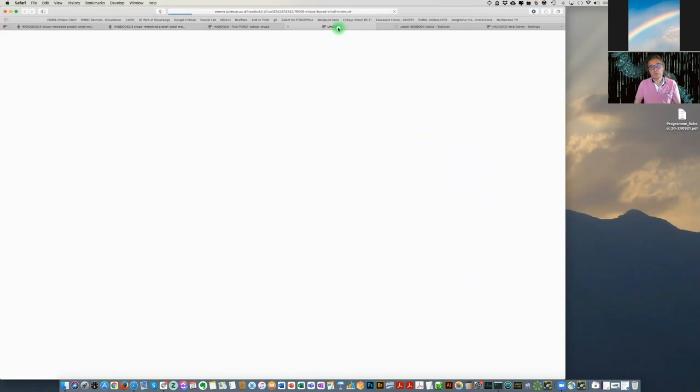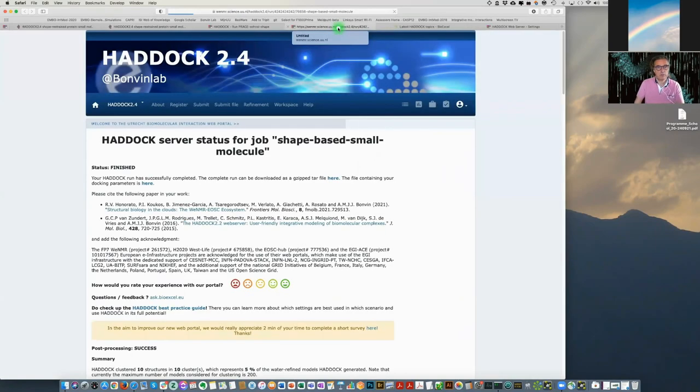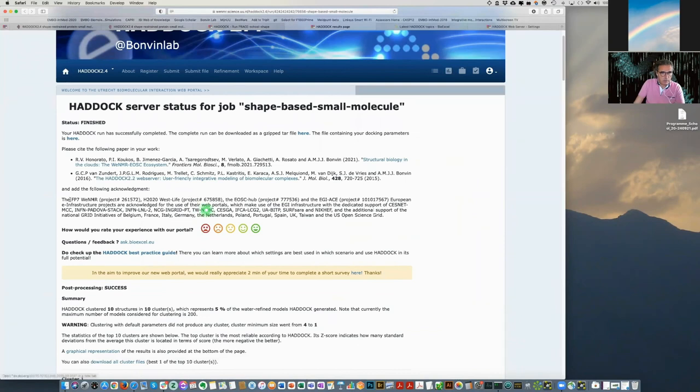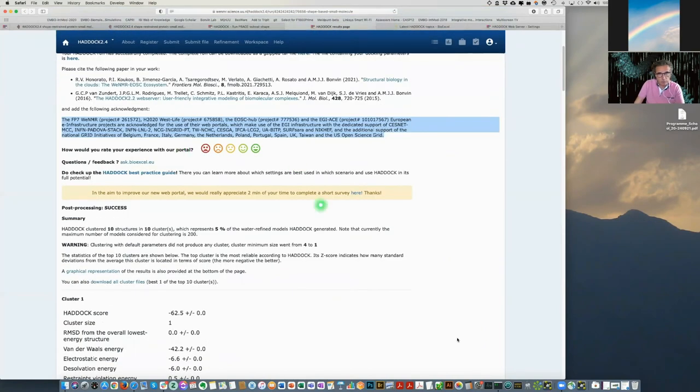So this is accessible to all of you, also if you are not registered. Some general information: citation of HADDOCK, citation of the projects that are funded, all of this, including BioExcel. If you are happy or unhappy with our portal, we always like feedback from users.